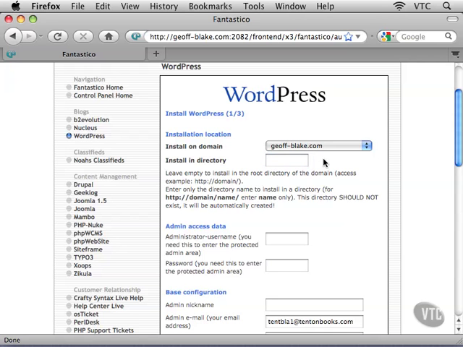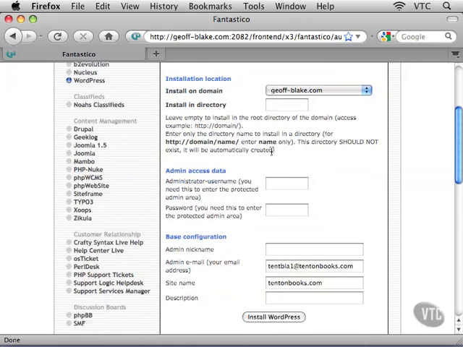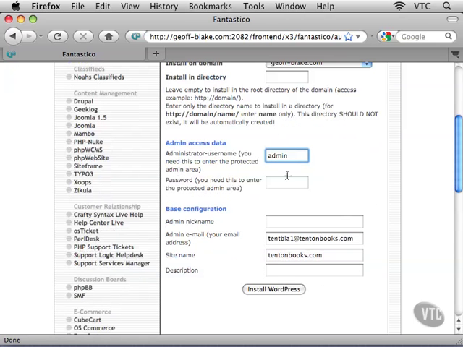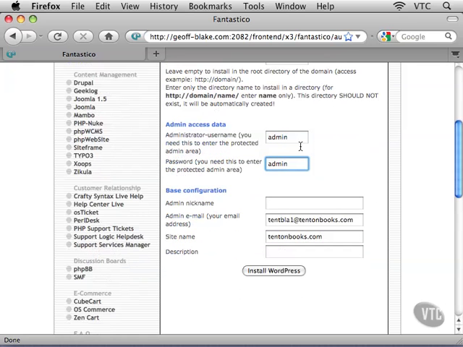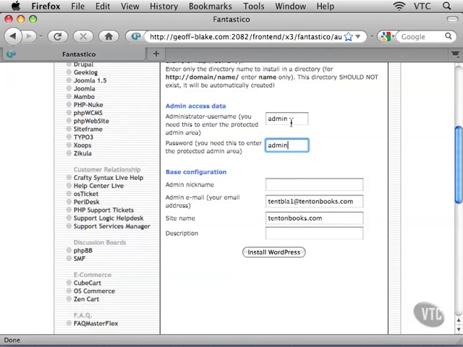But what I want to do is install it on the top level directory, if that makes sense. In other words, when you go to jeff-blake.com, I want it to go right to the WordPress blog. That's what we're after here. Hopefully that makes sense. If not, you can just read through this paragraph of text here. Admin access data, the administrator username. We're going to need this whenever we want to log in. So I'm going to use the very cryptic admin for my password. No one will ever guess that, and I'm also using that as the username. So admin and admin, because the bad guys will never guess that. In the real world, obviously, you'd have something a little bit more cryptic than that.